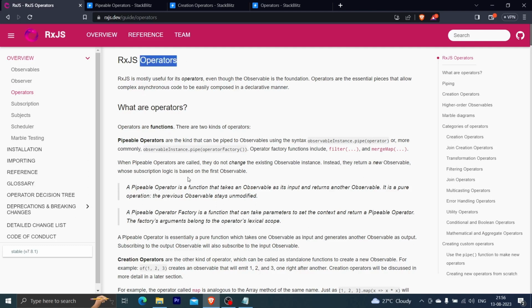So what exactly are operators? Operators are functions that can be used to modify the behavior of observables, which we have seen in the previous videos. Operators are actually used to modify the behavior of observables. We would be seeing that in the upcoming examples.